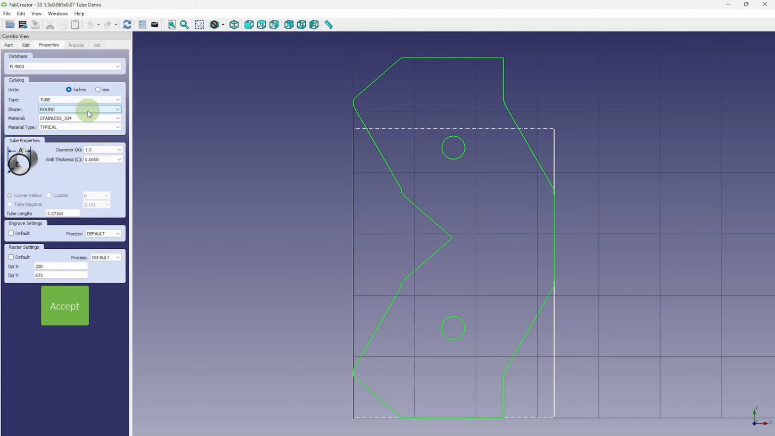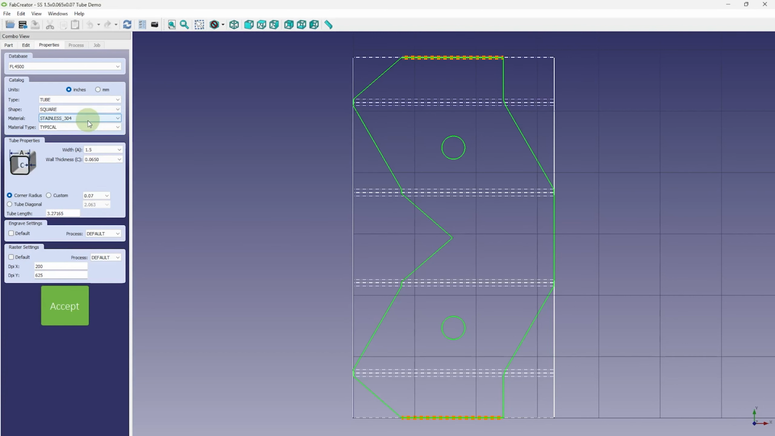First, we need to select the correct shape of our tube. For this example, we're going to show you how to process a square tube. The round and rectangular tubes have a similar process that can be followed. Then, we'll need to choose the material we want to cut, just as we did for our sheet parts. Once we move down to the Tube Properties dialog, we can now choose the width of our tube and the wall thickness. A handy guide on the left shows us what dimension is being referenced for each property.